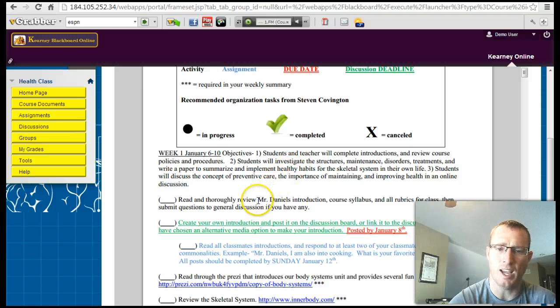Each of the tasks listed below corresponds to these objectives for the week, and as you finish them, go ahead and put a check mark over here in the box. If you have any questions regarding the assignment guide, feel free to shoot me an email. It's highly recommended that you print this document.